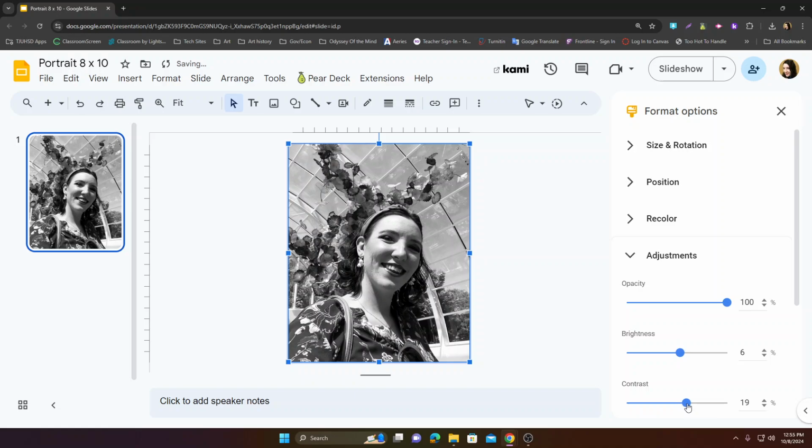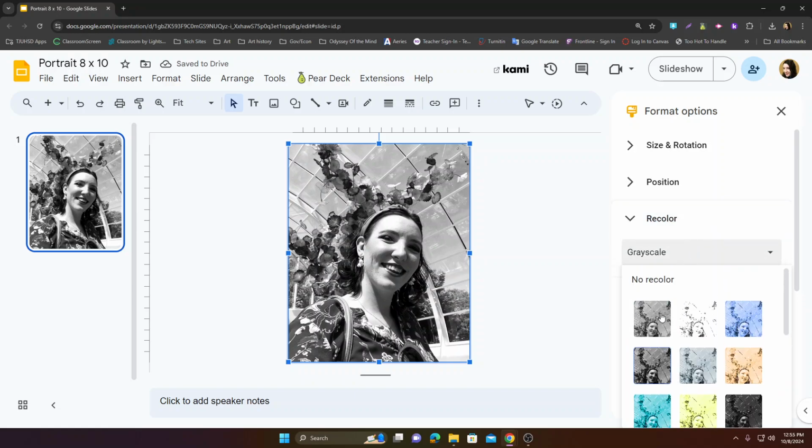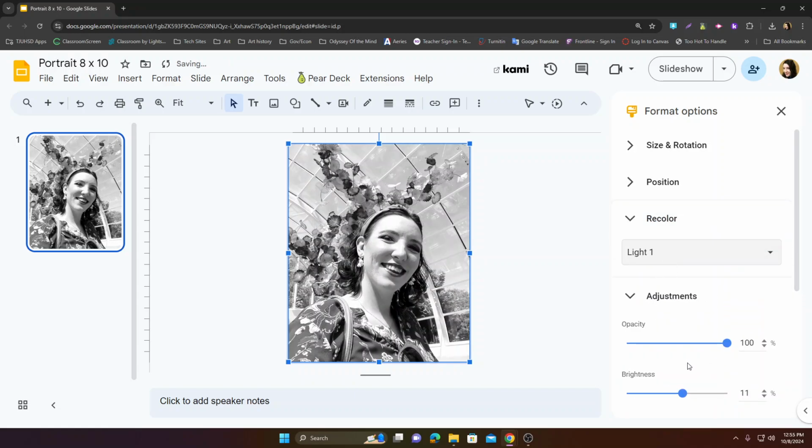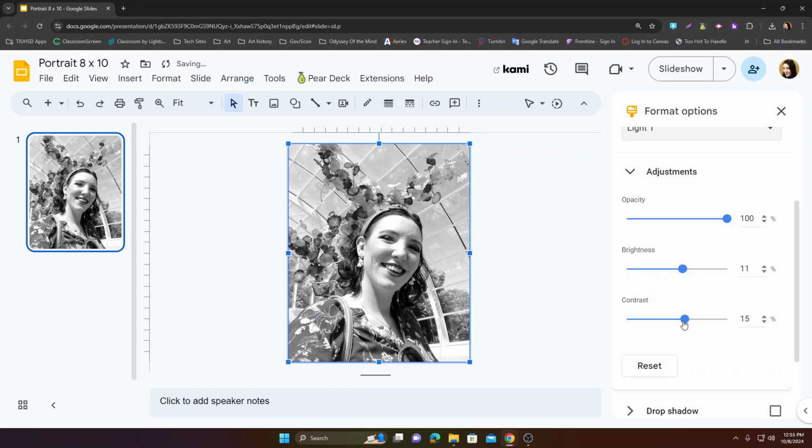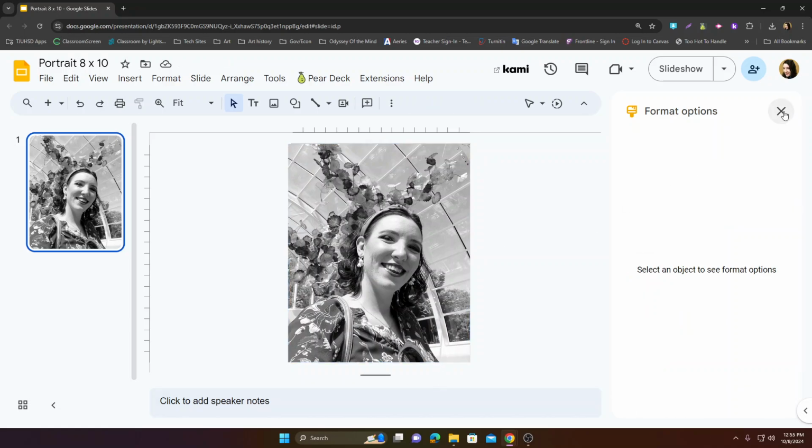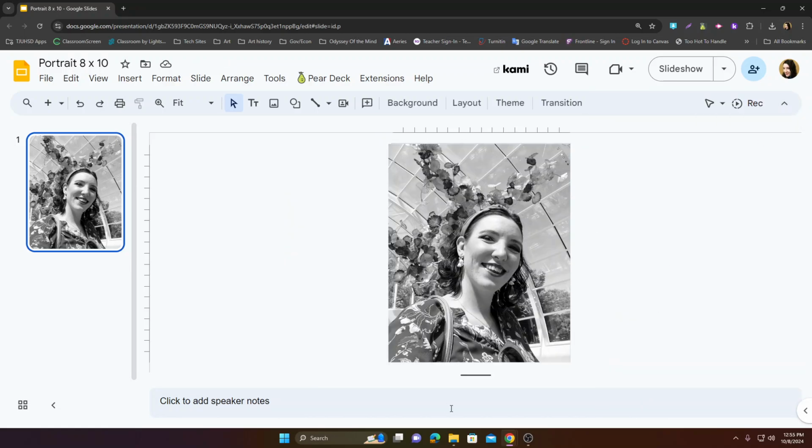I'm going to contrast mine just slightly so that sculpture doesn't look so much in the background. And I am going to go into that light 1 as well. Just for my personal taste, I'm futzing with it until I have good different values. You want to make sure your values are different. Exit out of that, and it is now grayscale.